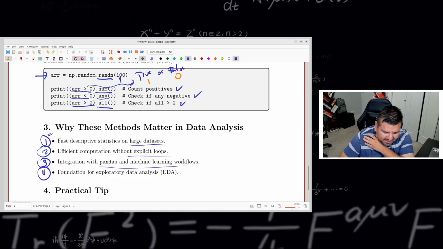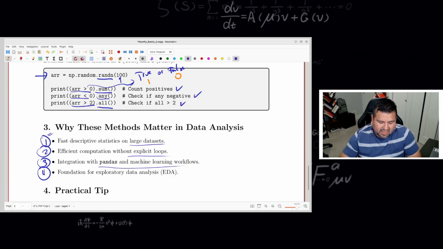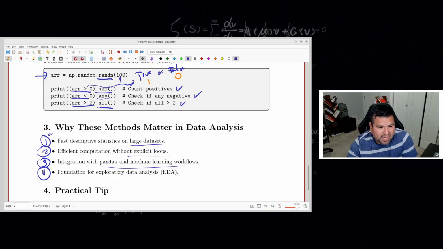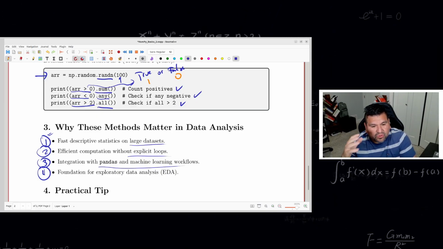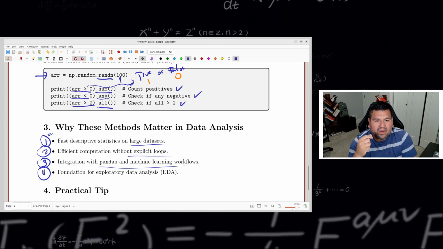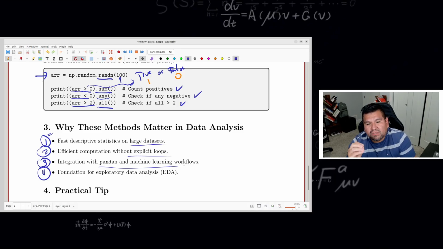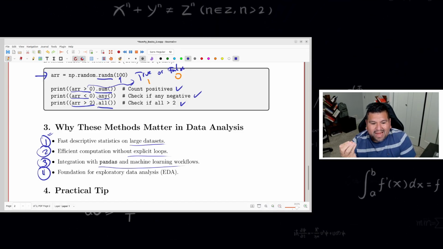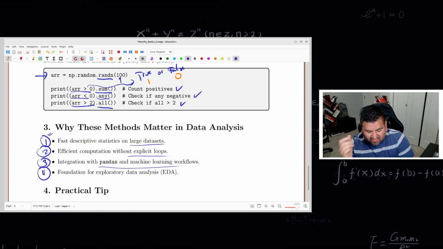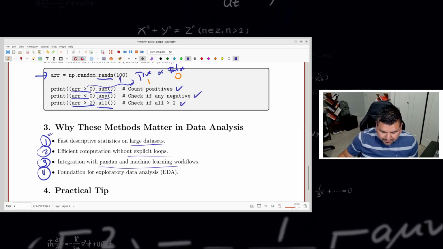Number four, foundation for exploratory data analysis. So again, the moment that you start computing averages, standard deviation, maximums, minimums, you're exploring your data. So you're getting more familiar with your data. You are identifying potential trends. You're identifying potential common values in your data, which is going to give you a good foundation. So then you can start building models on top of that data. So it's the foundation for exploratory data analysis.